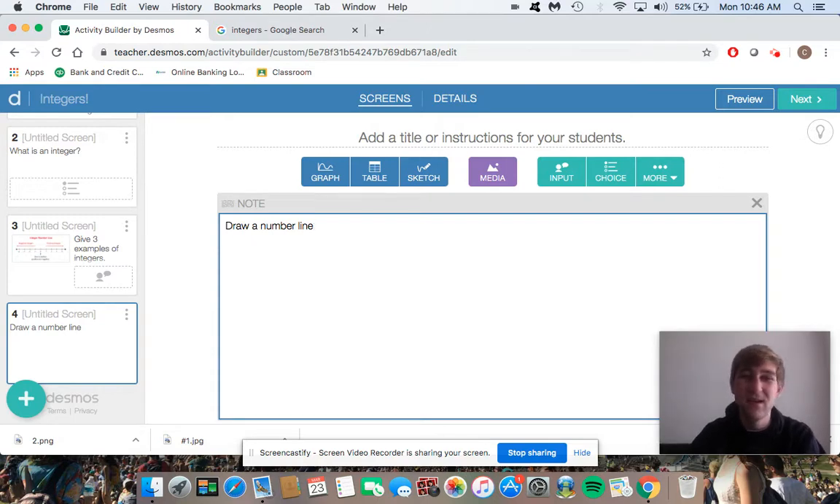So let's say here, draw a number line. Let's see, counting by 2s from -4 to 4. Then circle 1 negative integer. All right, so there's my instructions. Watch this. On the upper left, you actually have the ability to give your students a sketch pad.